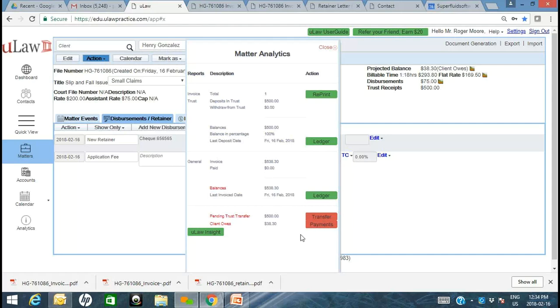And there's $500 of pending trust transfer. That's your money to be moved from trust to general, and you are waiting for the remainder of the $30.30 that the client owes as a payment over and above that trust, right? So anything in red, grab the opportunity to make that money. So click on the transfer button.